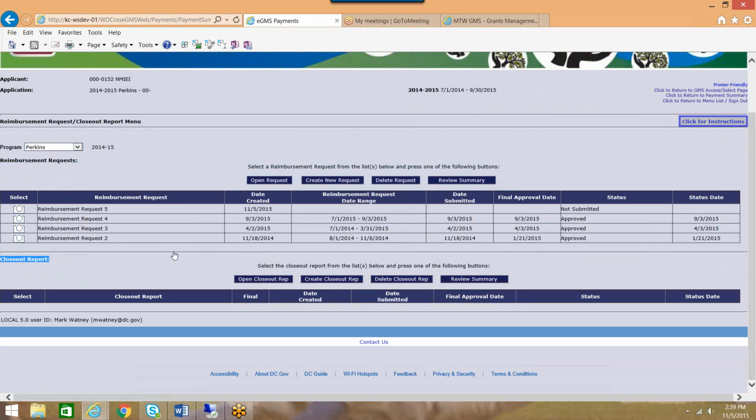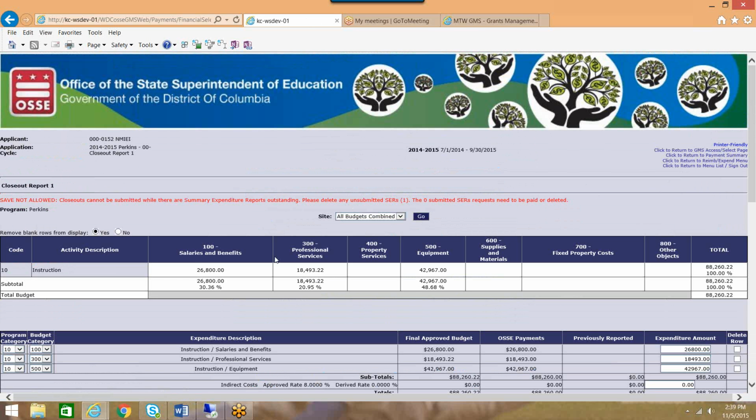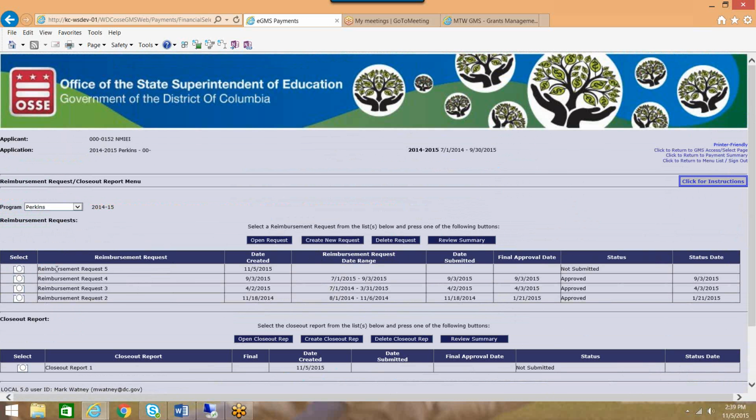So right now I'm going to click this Create Closeout Report button, which will create that one closeout report. The first thing you're going to see is an error message at the top that says Save Not Allowed. We created the closeout report, but we're also telling you you cannot submit a closeout report while there are reimbursement requests outstanding. When I go back to the menu here, you'll notice that reimbursement request number 5 is in not submitted status.